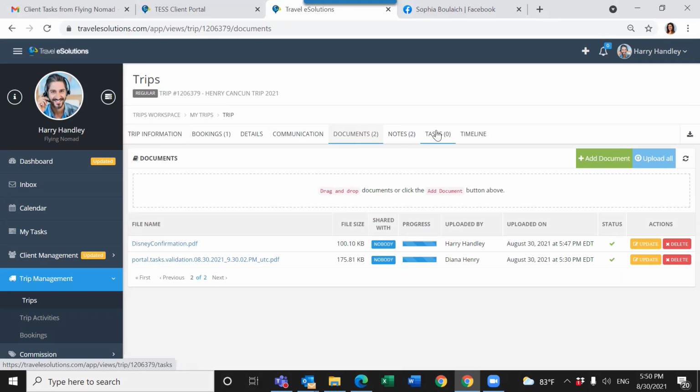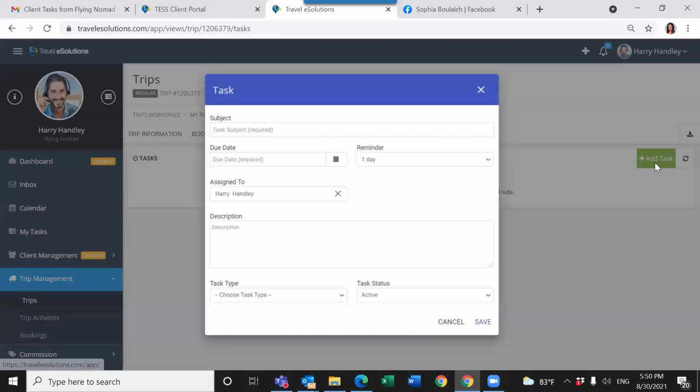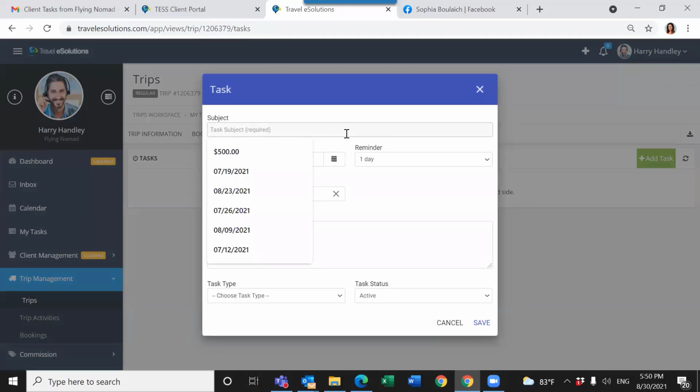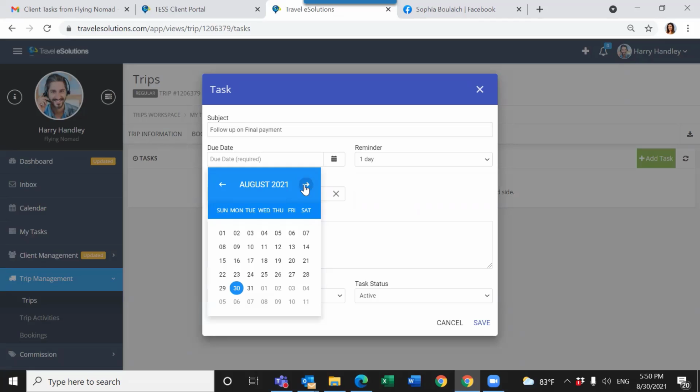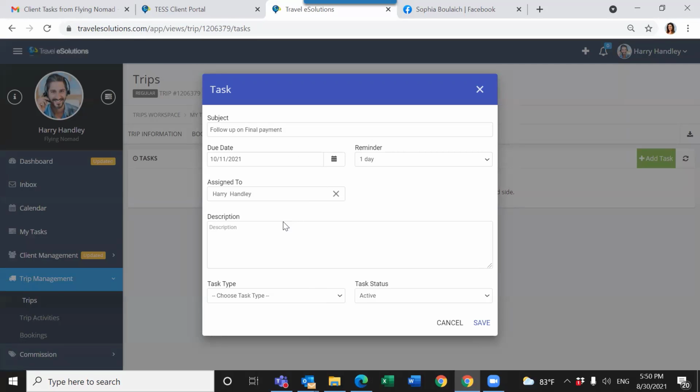And now let's say I want to set a reminder for myself. So I'm going to go to the task section and add a task. Maybe I want to follow up on final payment, and I know that their final payment is due October 15th. So maybe I want to follow up on that like the Monday before, just to make sure that they're good. So I'm just going to do follow up on final payment. Task type is a payment due, and then I'm going to save that.